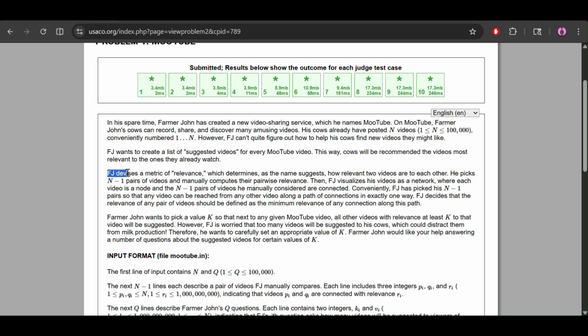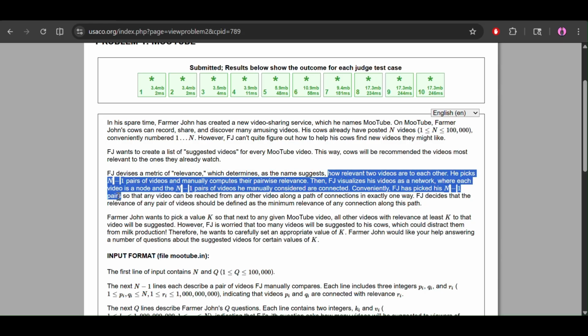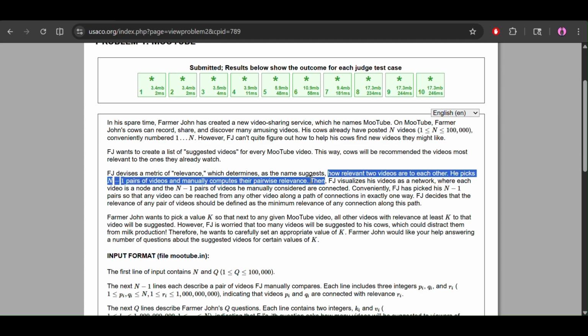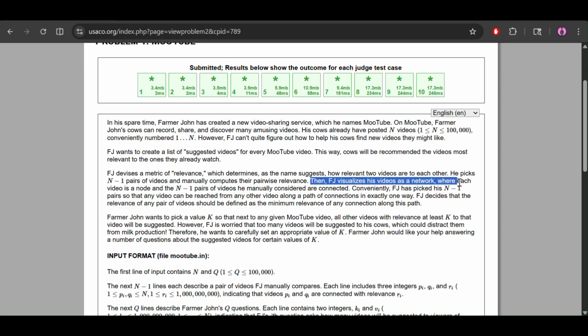FJ devises a matrix of relevance which determines, as the name suggests, how relevant two videos are to each other. He picks N minus 1 pairs of videos and manually computes their pairwise relevance. Then FJ visualizes the videos as a network, where each video is a node and the N minus 1 pairs of videos he manually considered are connected.